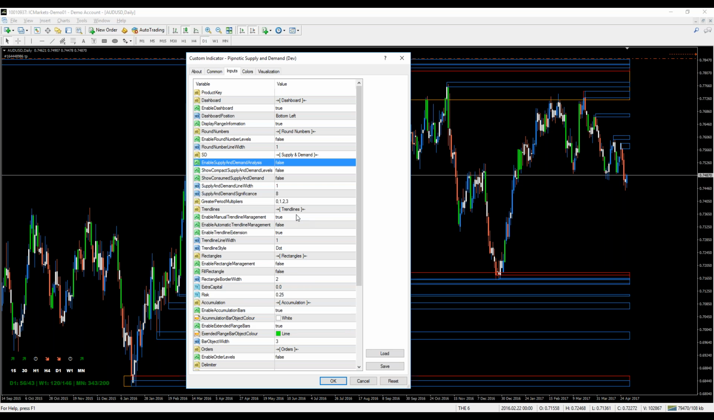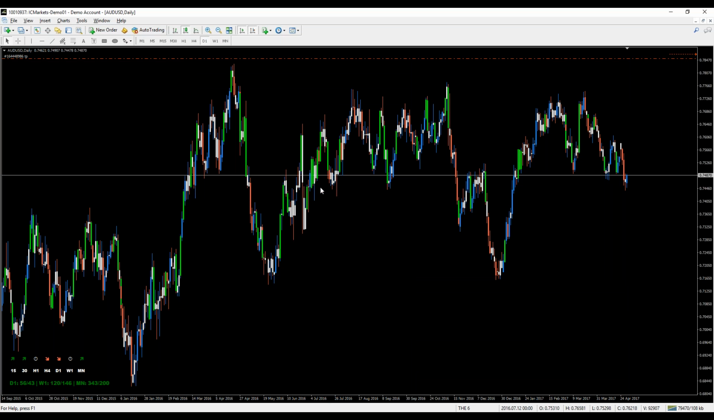Turn this stuff on. Okay, so we have the trend lines here. Enable manual trend line management. The manual trend line management tells the indicator to take control of trend lines that you draw on the chart. So let's say you're eyeballing an area, maybe these lows here. Let's put something close to price. So you have maybe the low here.